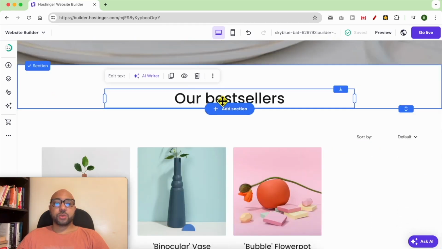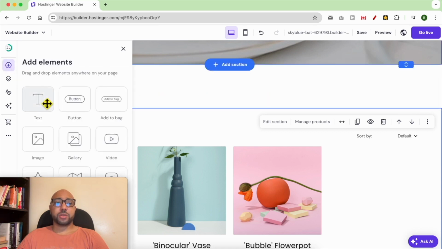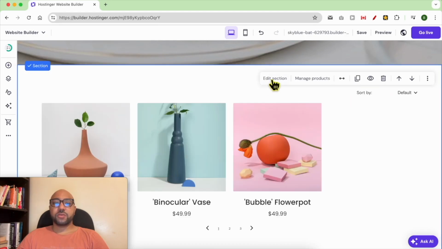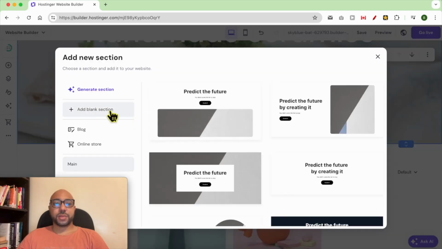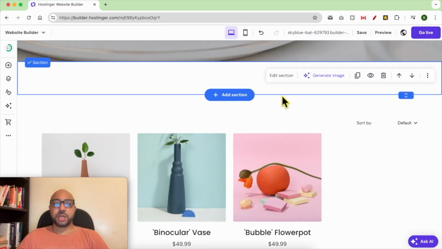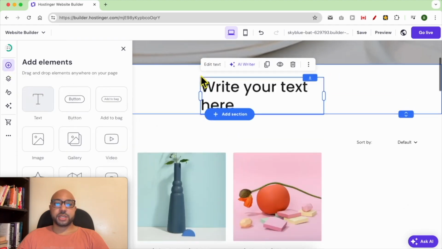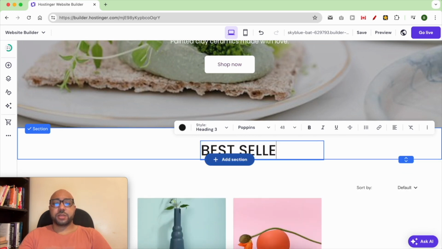Let's say that you want to delete it. Let's say that you want to add a section big title like bestsellers, and you try to add a text. If the text is not possible to add automatically, what you should do is first place your mouse pointer between these two sections and click on add section, and add a blank section. Make it a little bit shorter, then add your big title just like that, best sellers.